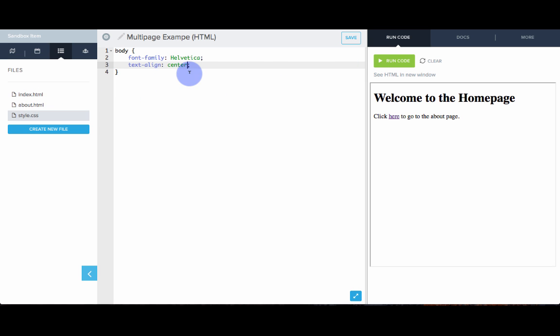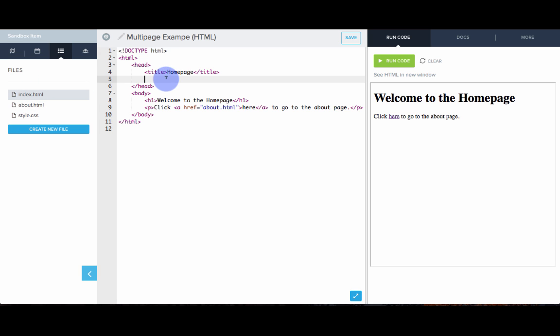So we've written our code, but we now need to add it. We need to link it into each of these files. So to do this, we're going to say link rel equals stylesheet, type equals text/css, and the href equals style.css. Now if you forget all the attributes that you need to set, you can check it out in the docs tab. But the main important part to remember is the href needs to be the same name as the file. So if we run this, there we go. The style is now applied.